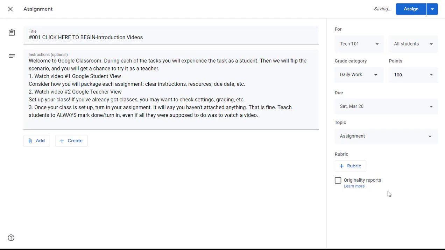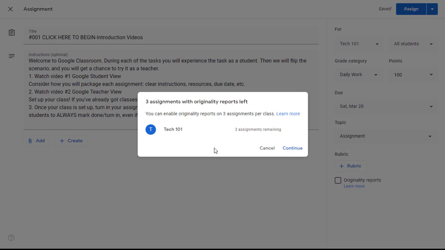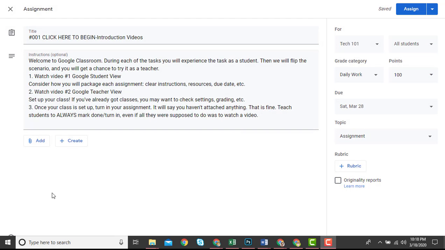Now, hopefully you're seeing rubrics and originality reports. These are rolling out as we are working from Google. We'll go into the rubrics later on. The originality reports, if you check that, students will get 3 tries to check the originality of their work. And then when they turn it in, you will get an originality report. I'll go ahead and cancel that for now.